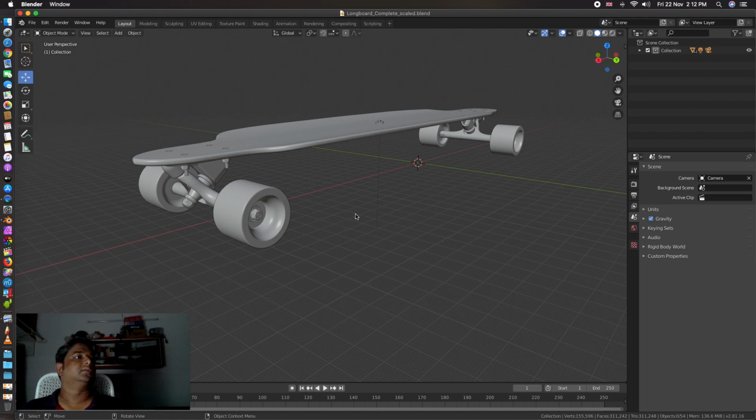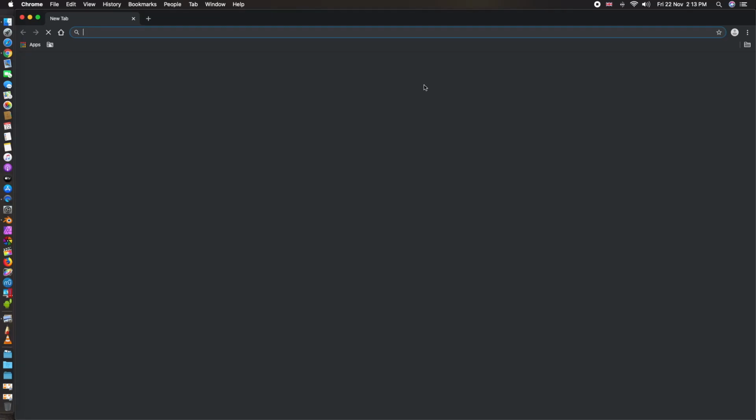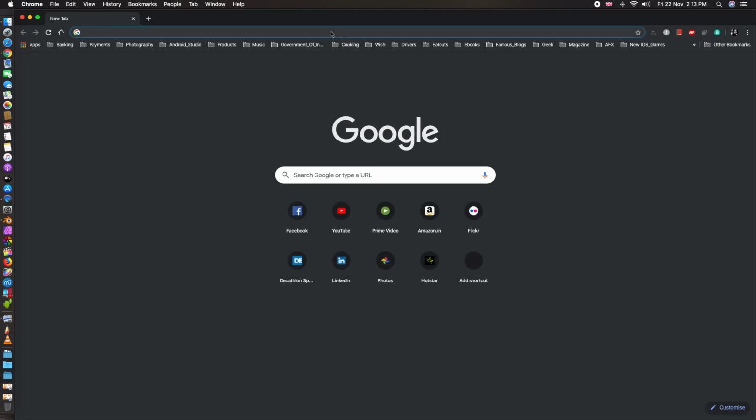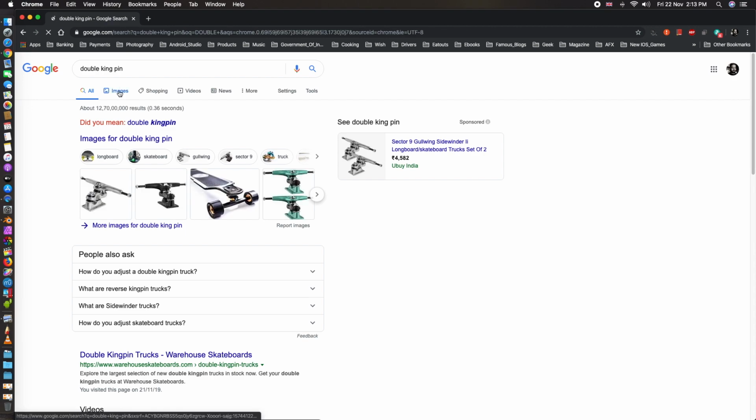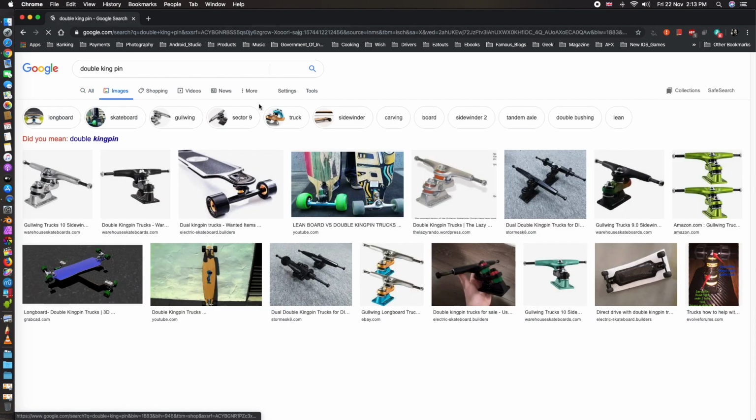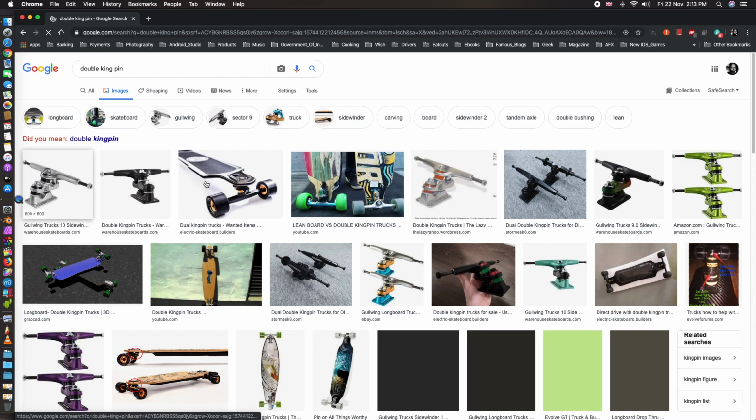Okay, so hope I covered everything: the differences, the comparison, the parts, and everything about the traditional standard kingpin truck and the reverse kingpin truck. And there is one more thing with the longboard trucks particularly. There are something called double kingpin trucks. Give it a second, let it open over here. I'm opening via Google Images because I don't own any of these things.